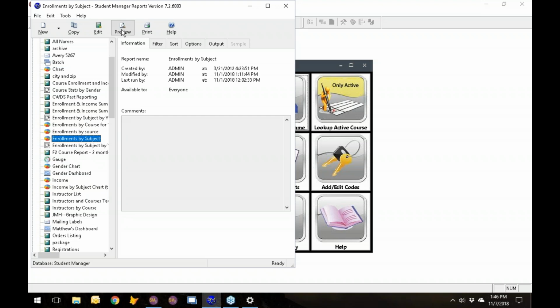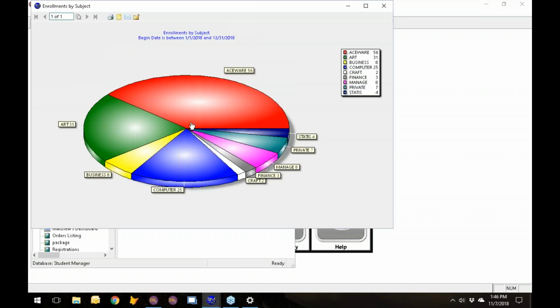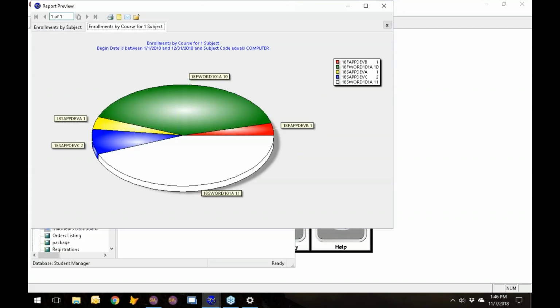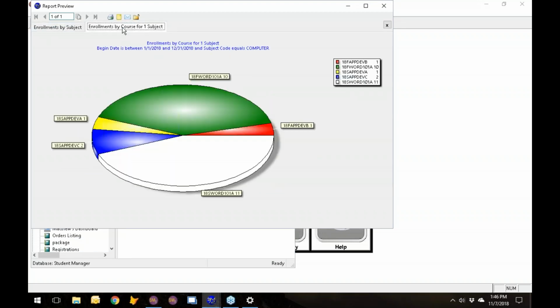Enrollments. Yes, I think this should be it. One of the new things with pie charts or bar charts is that you can click on a piece of the pie, and it runs a different report for you, showing you the detail for that. So I clicked on the computer subject code here, and it automatically passed to this other chart. The subject code equals computer, and it's just showing me the courses under that subject code. So it's kind of a chart breakdown that you can see in more and more detail.